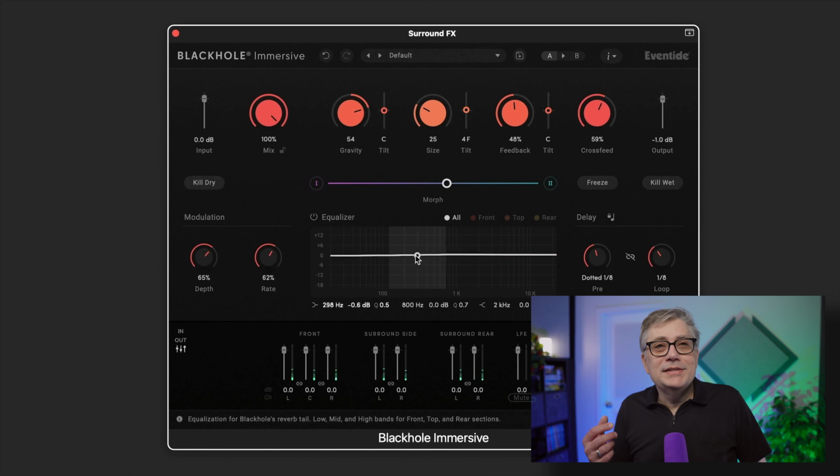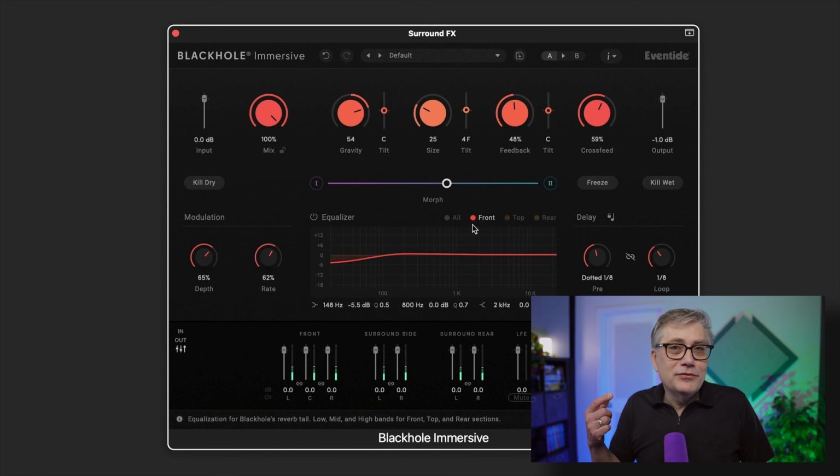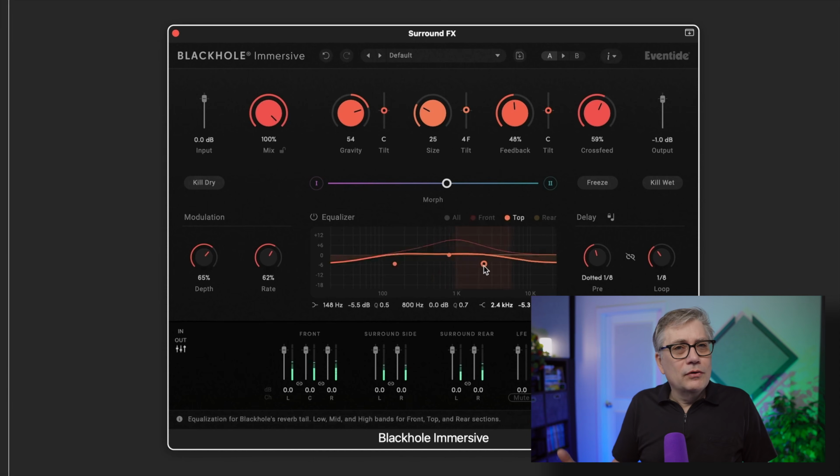In stereo, Black Hole already sounds huge. In Atmos, it really surrounds you with ethereal decay tails that seem to extend forever. The interface provides separate level and EQ trims for different channel groups, along with an innovative front-back tilt to easily push the reverb toward the front or rear of the sound field.